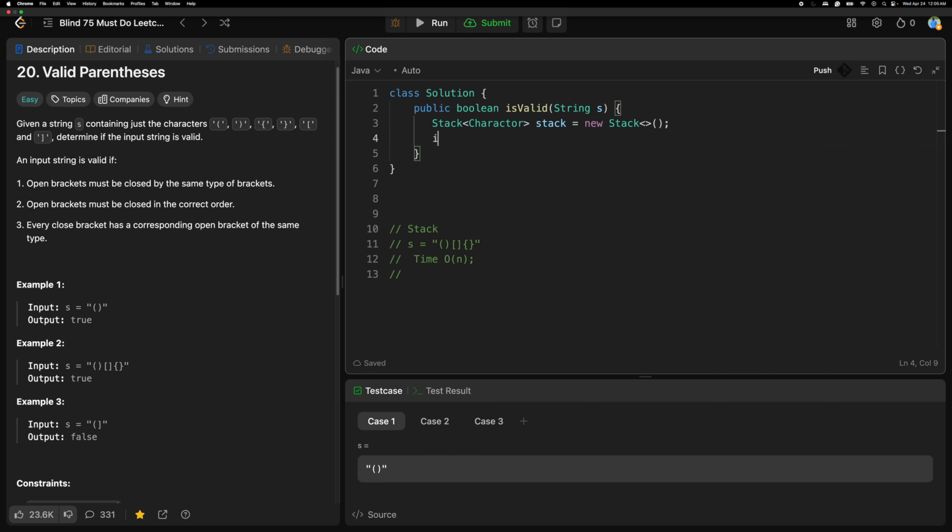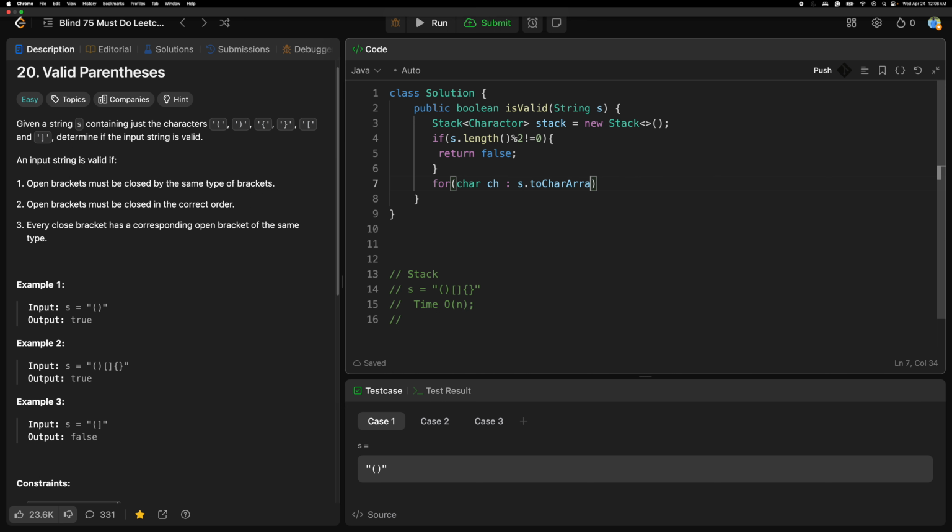Okay, then the first case is, if the given string length is odd, that means there is no matching and it's not a valid parenthesis, right? So length percent 2 not equal to 0, that means it's odd, so return false. You can directly return false, right? Now, another thing we are going to do is iterate over each character, for char ch in s dot toCharArray, right?